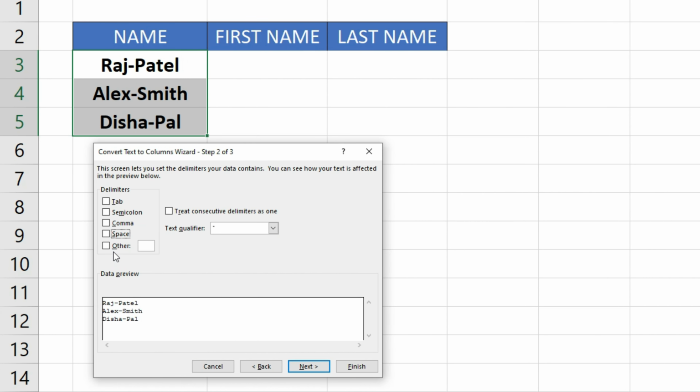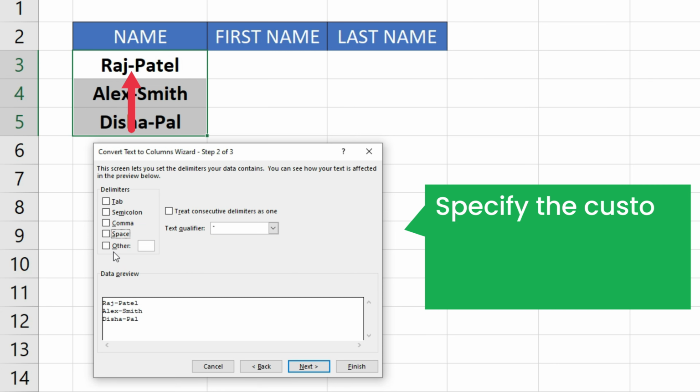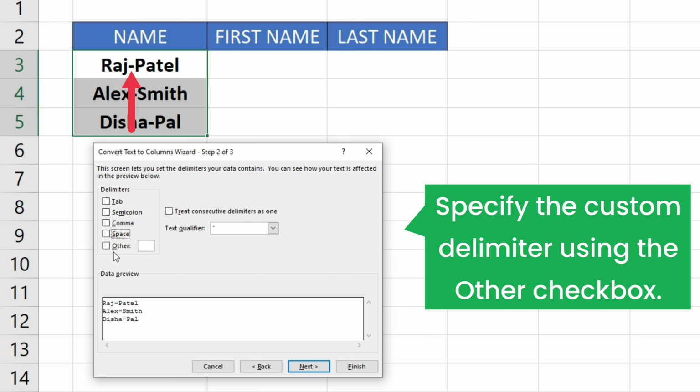Sometimes the first and last names are separated by something other than the choices given by the wizard. For example, a hyphen character. In this case, we can specify that character by selecting the other checkbox and typing the hyphen character in the text box next to it.